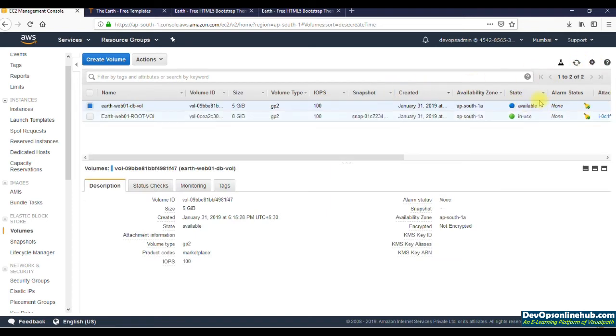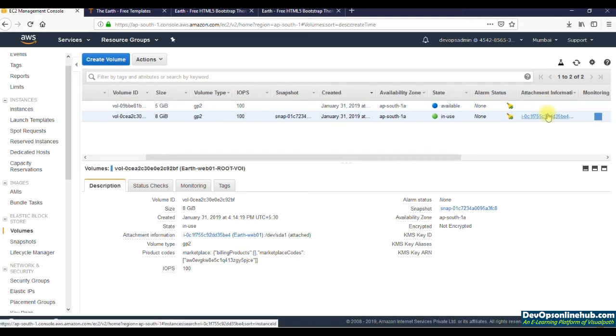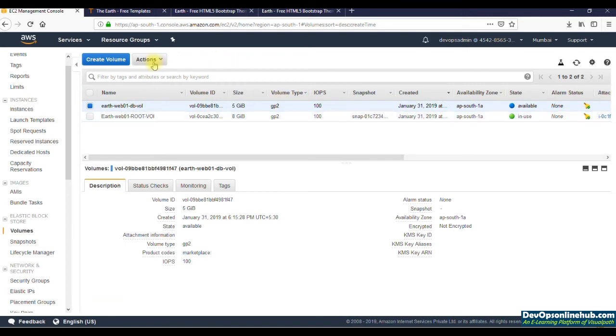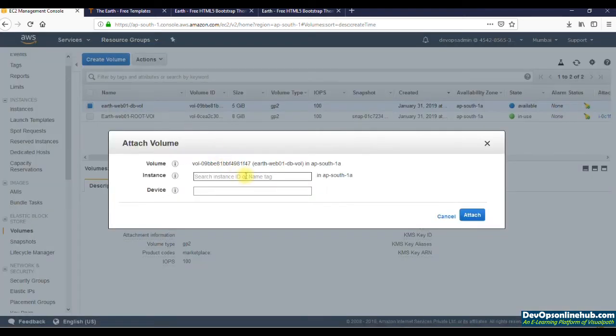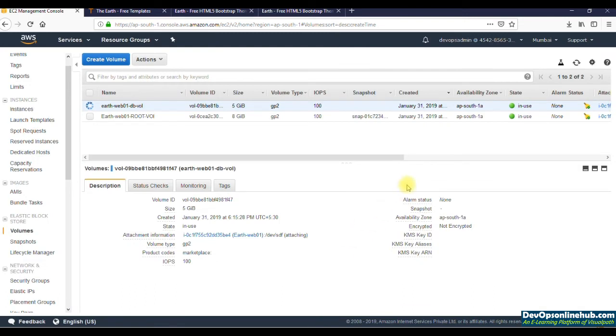And state, it says available. That means it's not attached to any instance. If it's attached, it's going to show in use, and you will also see attachment information. As of now, our volume that we created is available and it's ready to be attached. So let's say action, attach volume, and find your instance, select it and say attach. And it says in use, it's attached.